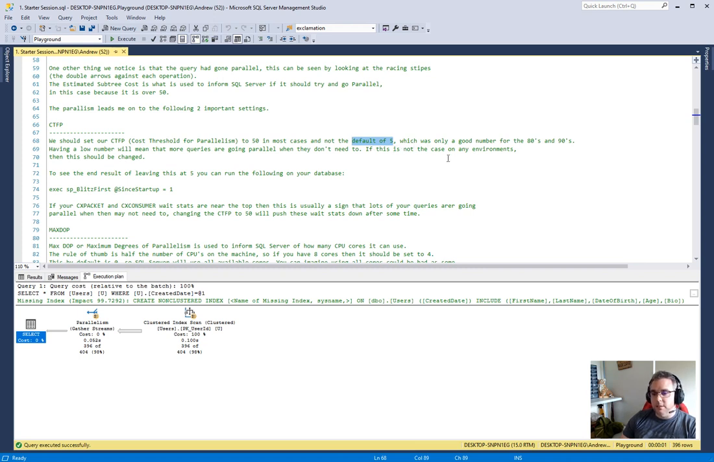This value was only a good number for the 80s and 90s, and I believe it was like the time it took to execute on somebody's old machine, which took 5 seconds. But having a low number will mean there are more queries going parallel when you don't need this, and this value now needs to be increased with the power of our machines and CPUs. They're a lot more powerful than they were in the 80s and 90s. If this is not the case on any environments, then it should be changed.